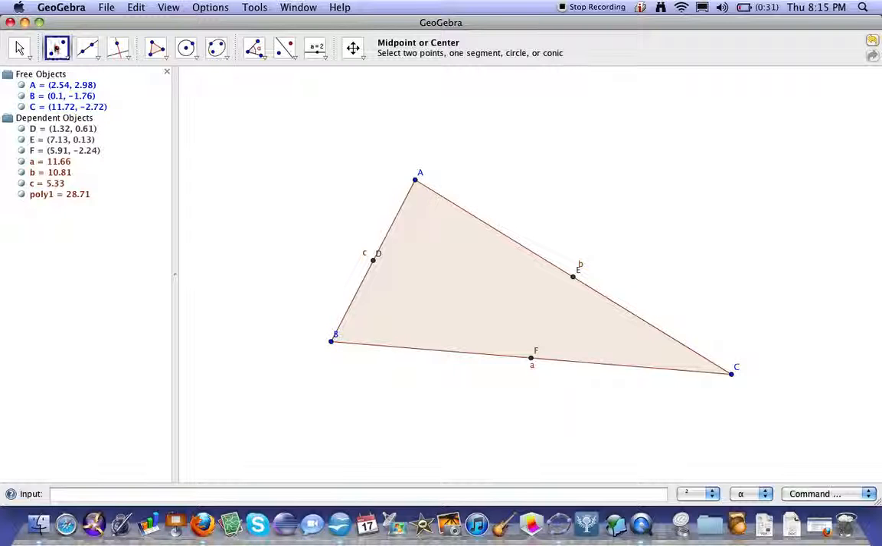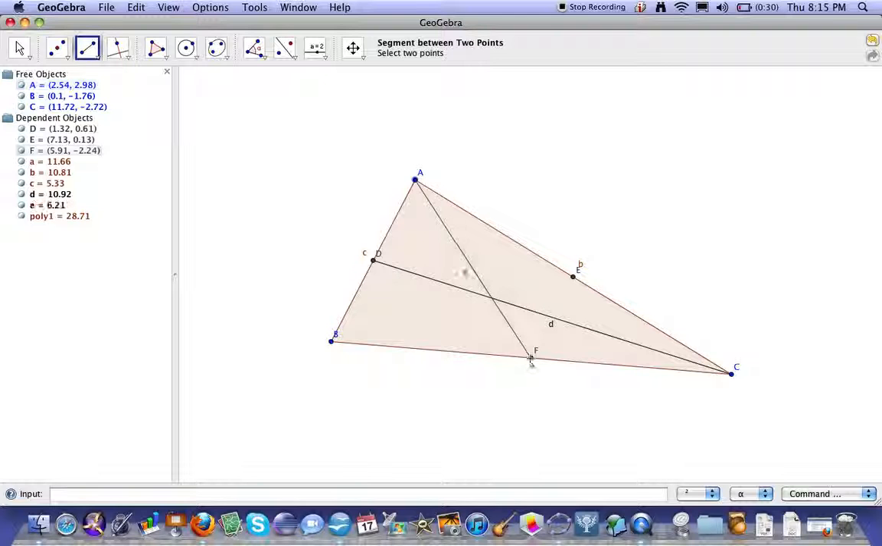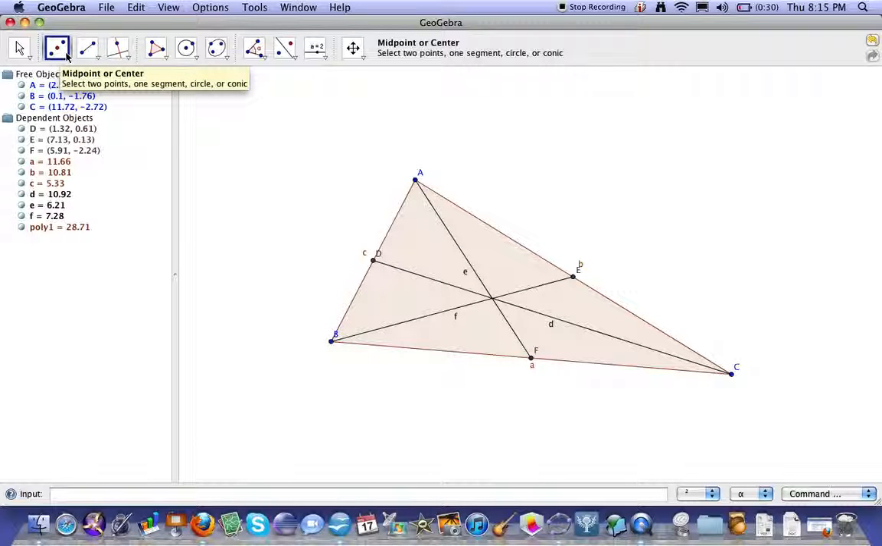Next thing I'm going to do is connect the vertices and those midpoints with segments. So just connect the 2 points, connect 2 points, and the third vertex and the midpoint on the opposite side. Okay, you notice, conveniently enough, they have all intersected in that same spot, and that point is called the centroid, where they all intersect. So let's find that point by choosing intersect two objects. And we'll choose line 1, line 2, and you can see G has been created.